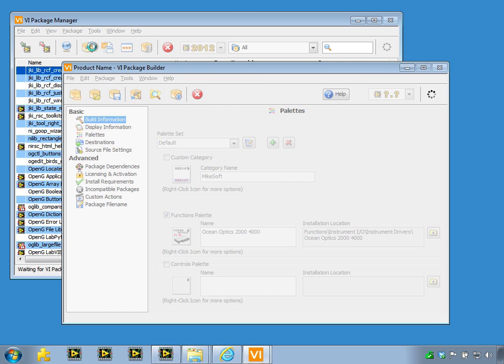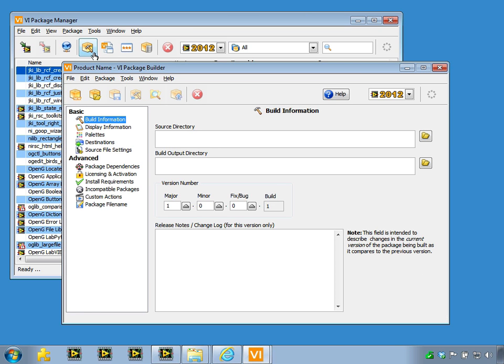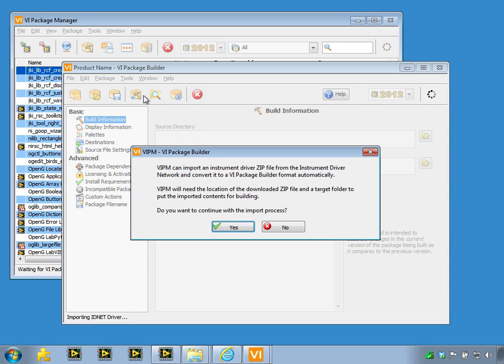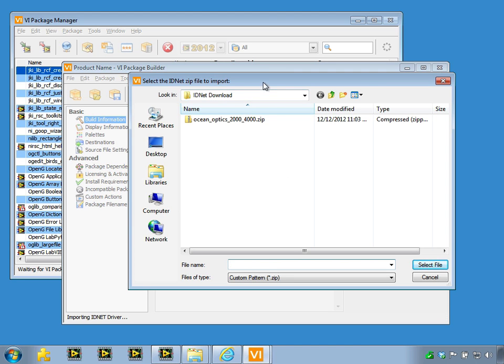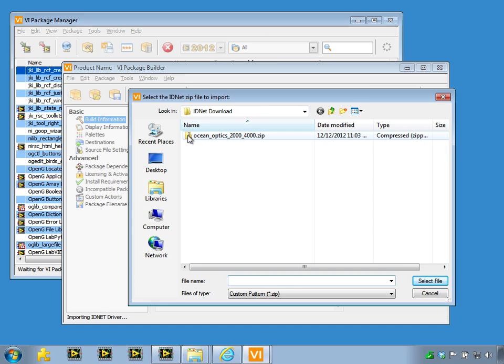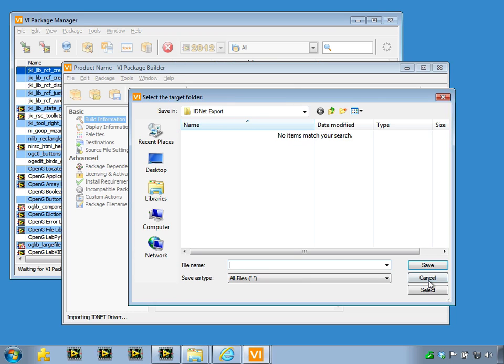We'll go into VIPM package builder. And from the tools menu, we select import IDNet instrument driver. This just gives you an overview of what's going to happen. And we say yes. So I'll pick this zip file. And now it's asking me for a target folder.